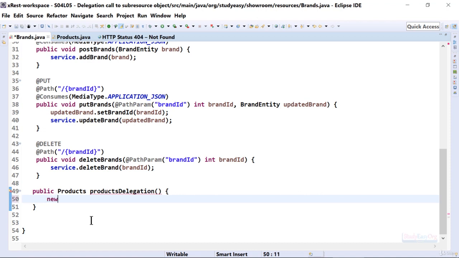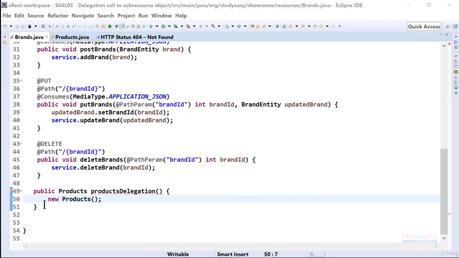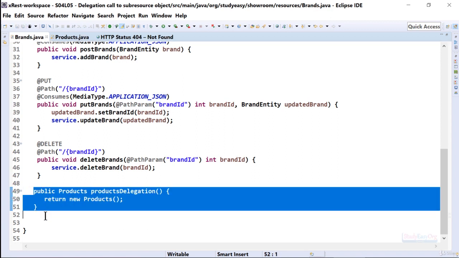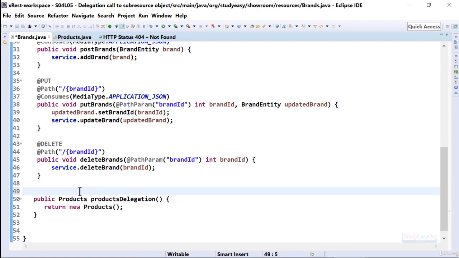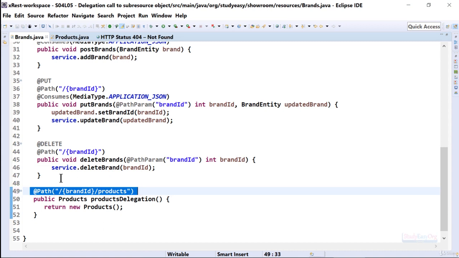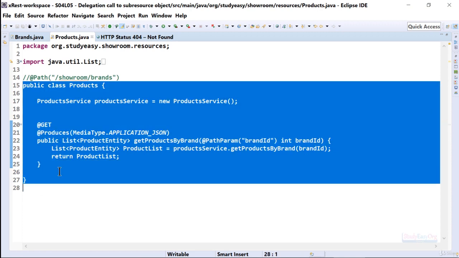So it would be like new Products, and that's it. Oops, we need to also add in the return keyword. Alright, now this is done. Now friends, this method can be called based on our Path annotation. So in here, if I simply paste in the path, whenever there is a path similar to this, then our JAX-RS implementation will delegate the call to our Products resource. So the control will come to this particular class, right?